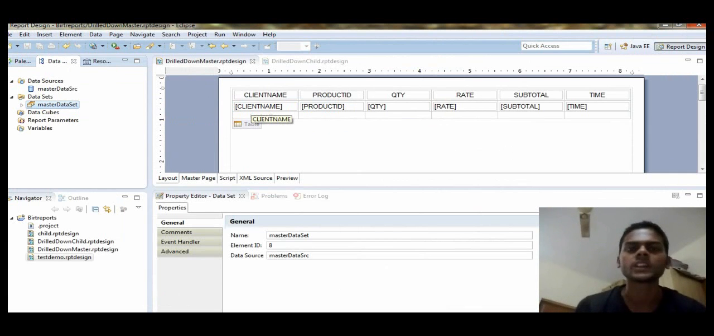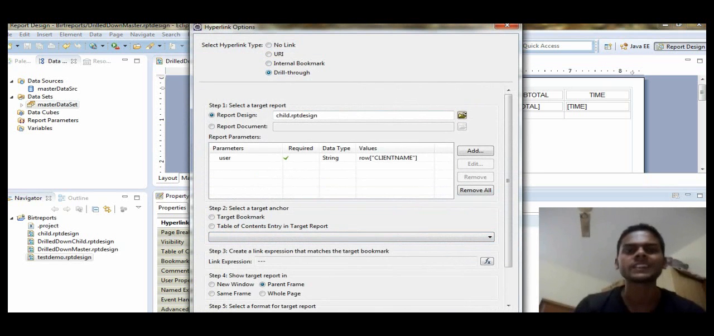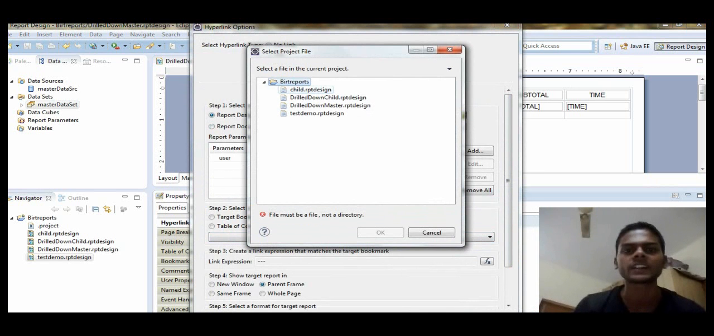Okay, now I'm showing you how to create a hyperlink on a column name or row name. Click on the client name. Whatever the client names are showing, I am going to create a hyperlink for that client name. Click on client name, come to properties. In properties you have a tab hyperlink. Click on hyperlink, come to the edit option, select the drill through. Now go to report designs, click on this, select the child, drill down child report.